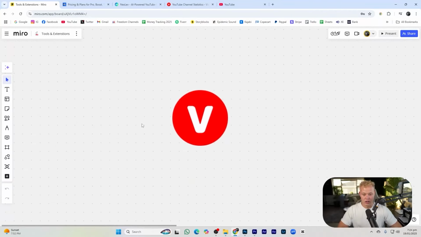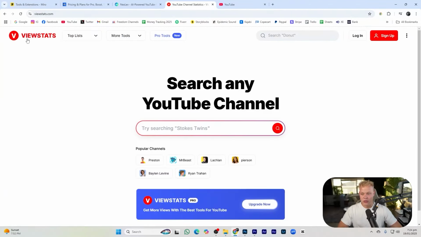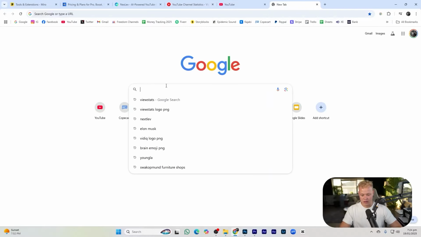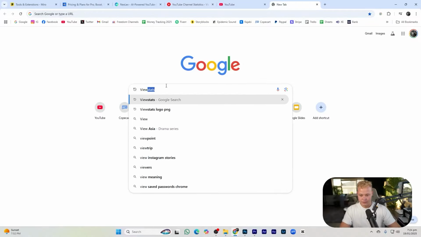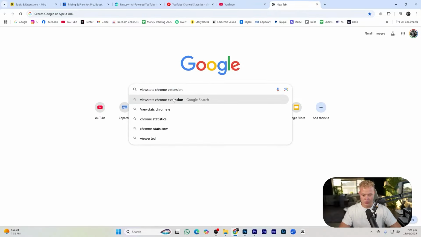So let's first start off with ViewStats. So ViewStats is, you can literally go to viewstats.com and then just add it as a Chrome extension. So you can literally just go ViewStats Chrome extension like this.